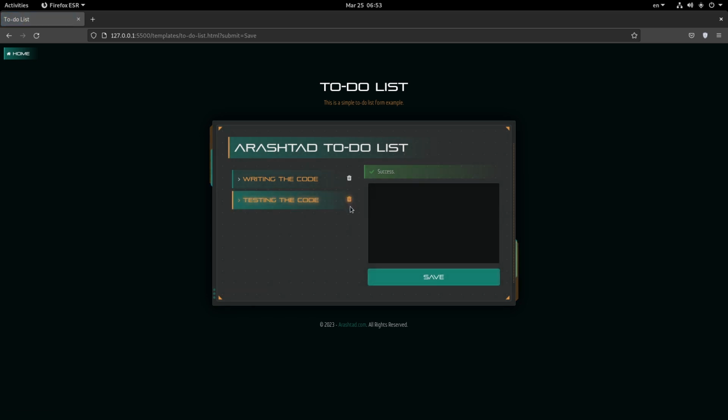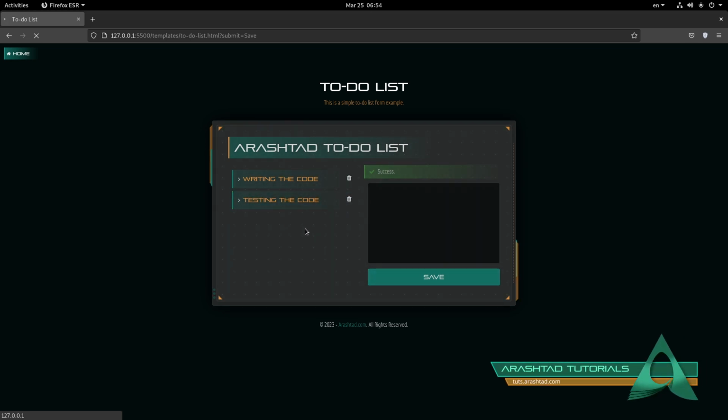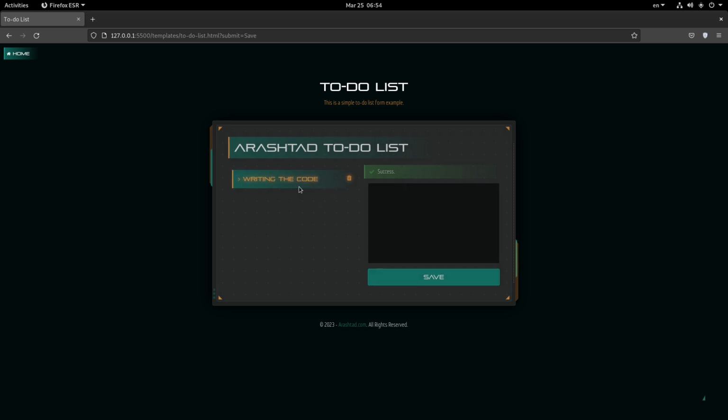You can also delete an item by clicking on the trash button on the right. If I click on this, you will see that it is removed. As you can see, it's been removed and we have writing the code.